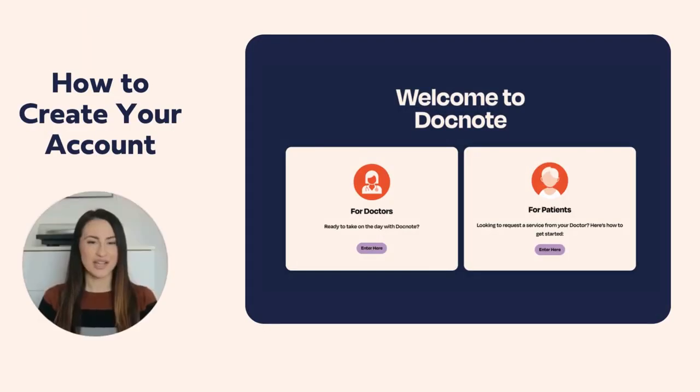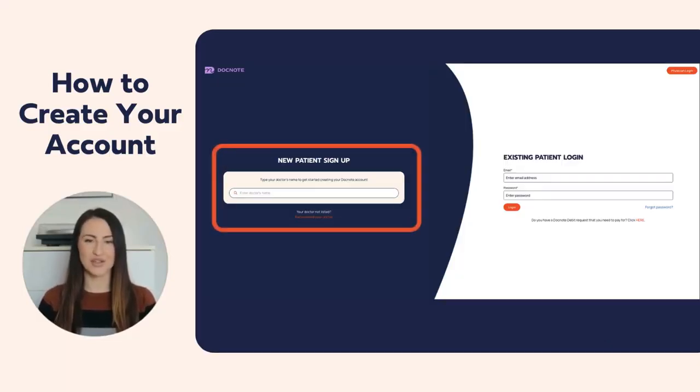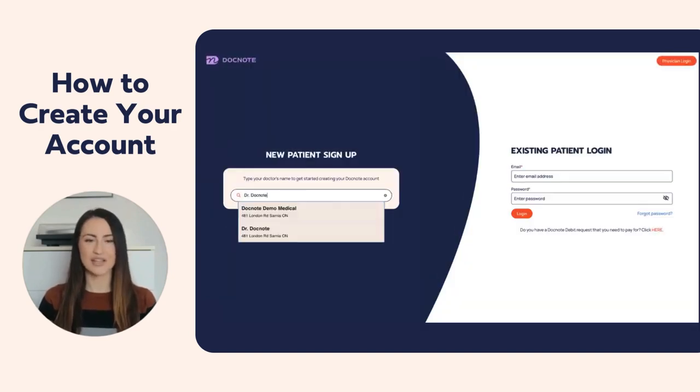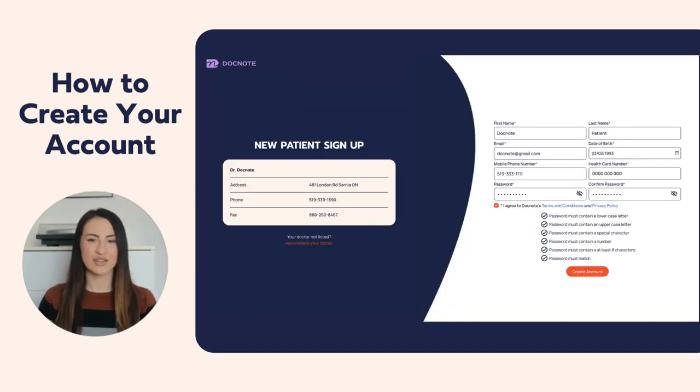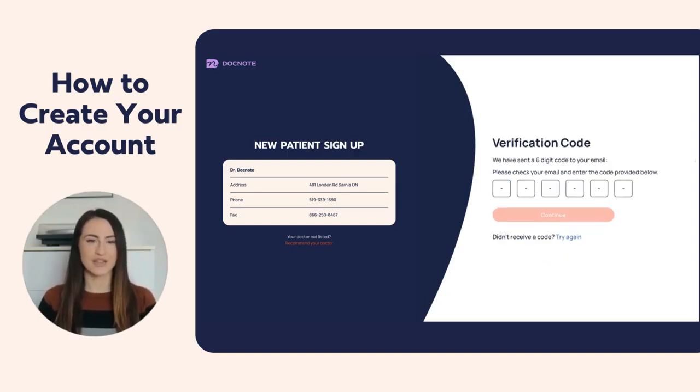To create your Docnote account or to log into your existing Docnote account, go to docnote.com and click Enter here under For Patients. Click Login, Sign Up. At this stage, you have two options. You can create your account or sign into your existing account. To create a new account, search for your doctor's name, enter your demographic information, and set up a password. For added security, you will complete a one-time, two-step verification process.